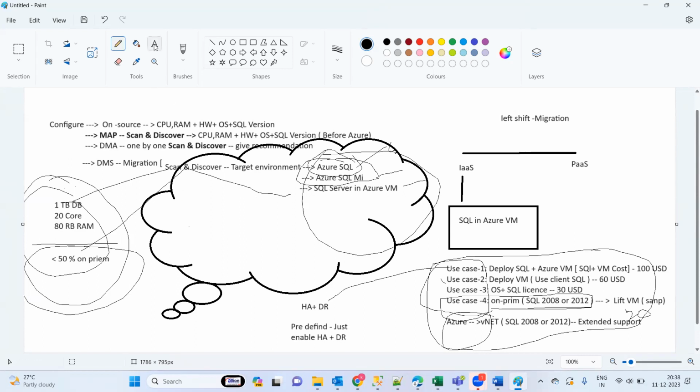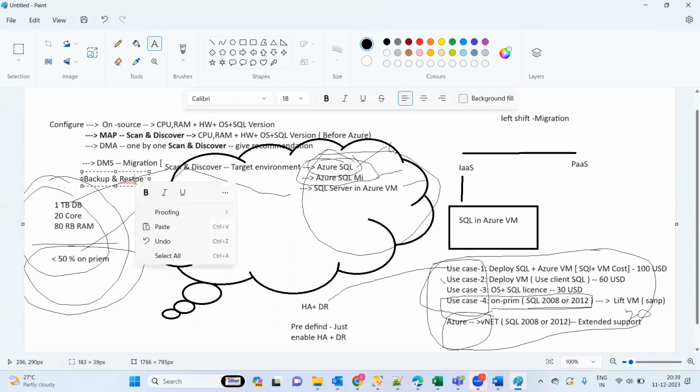Okay, so the other option we have is the normal process, backup and restore. This is the best option we are always using for most of the on-premises migration process. So this is one kind of migration process, and you can use this option as well. There is one more option we have, the export import option. This is one kind of approach.